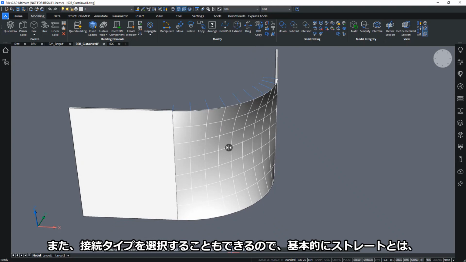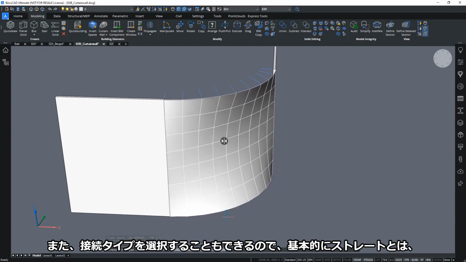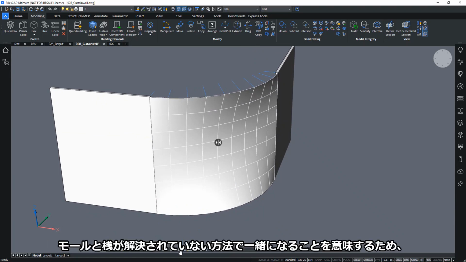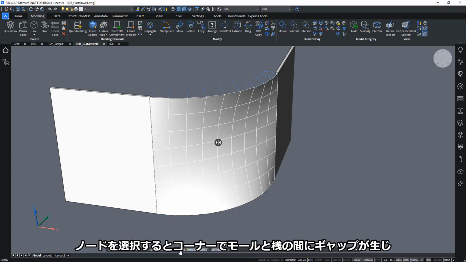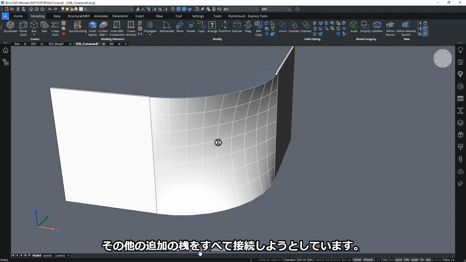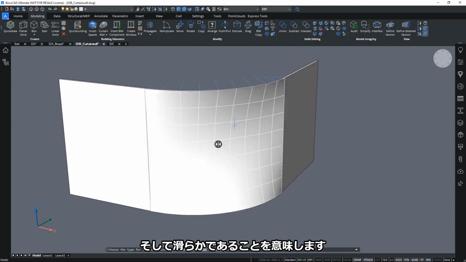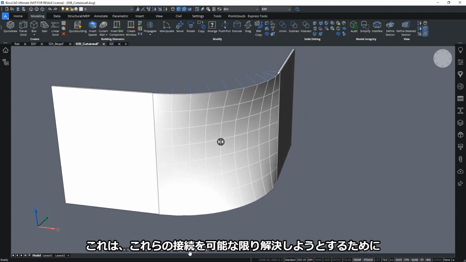And I can also choose my connection type. So basically, straight means the mullions and transoms will just come together in a sort of not solved way, so there will be gaps between the mullions and transoms at the corners. When I choose nodes, it will create an extra solid at each corner, trying to connect all of the mullions and transoms. And smooth means it will create some lofted surfaces to try and solve these connections as well as possible. So let's try to choose smooth and see what the result is.